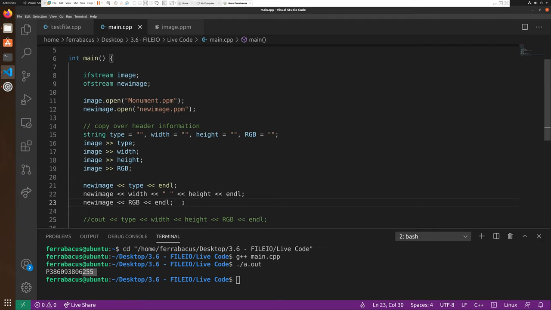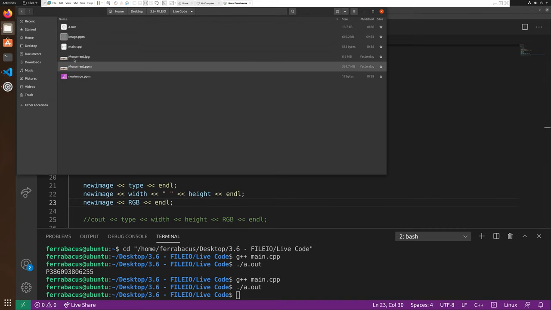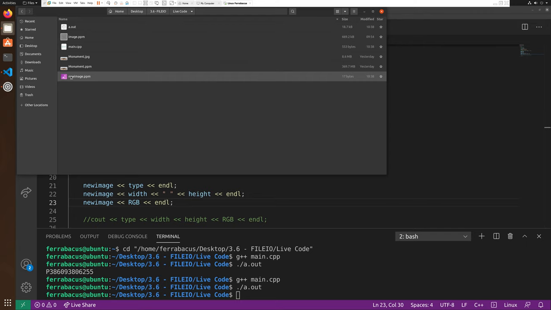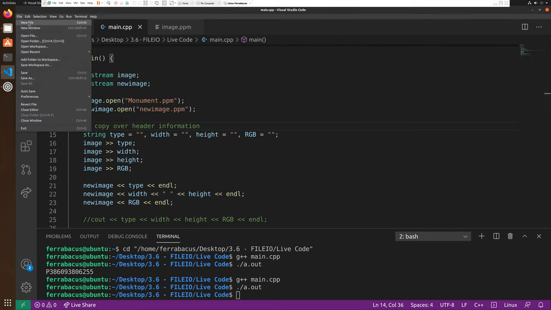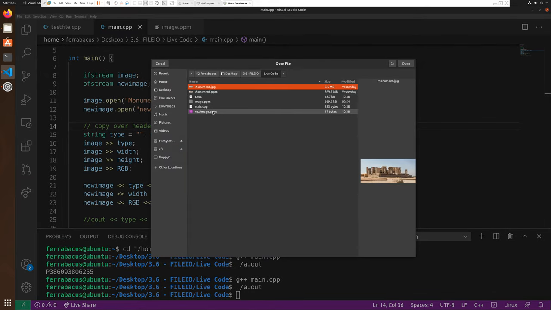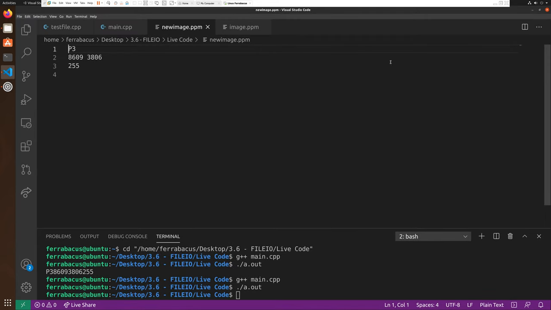Okay, so let's make sure this makes it all the way to our new file. Where's our, oh, we see our new image. Let's open it from here so that we can see that raw data. Oh, boom, made it right in.